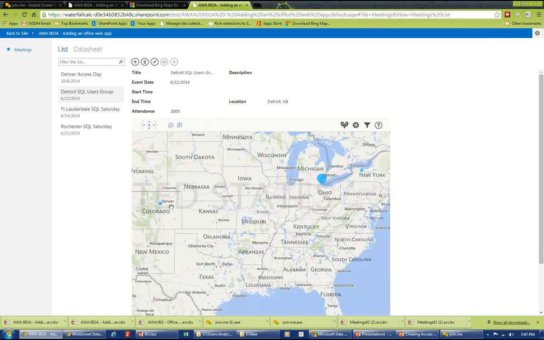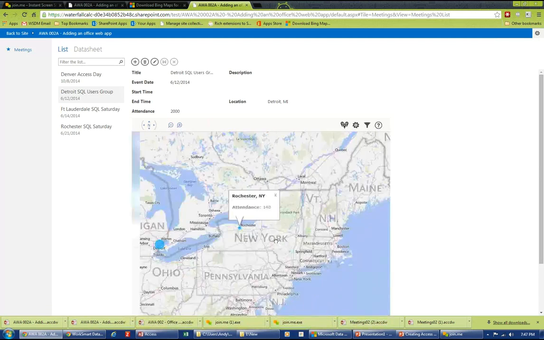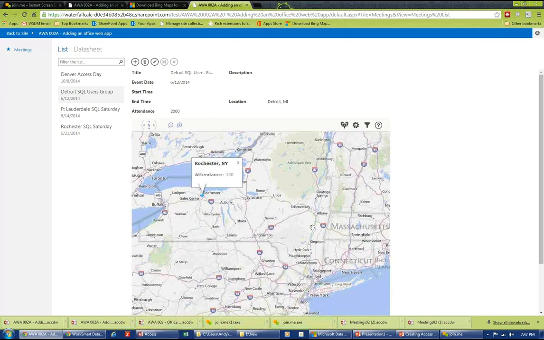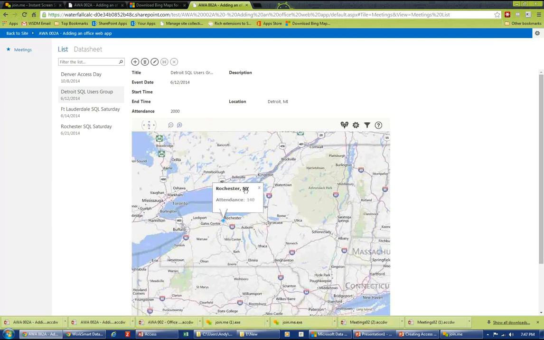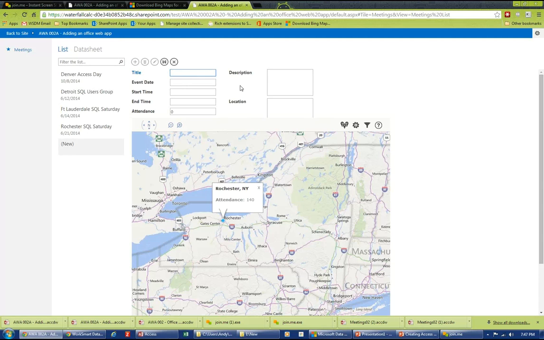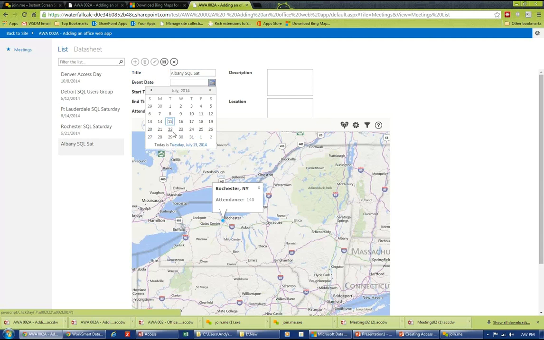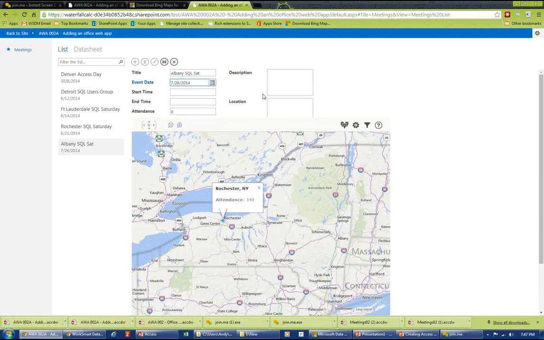In this case, I'm displaying all the locations. I'm displaying New York. Just like in Bing, I can double click on it to zoom in. And so as I zoom into things, we can see it. So you can see attendance 140 if we were to highlight that. If I were to add a new one here, I'm going to just go ahead and do Albany because that's the one I'm speaking at next week, Saturday. So if I were to put in Albany SQL Saturday, that's next week, Saturday, and that is in Albany, New York.